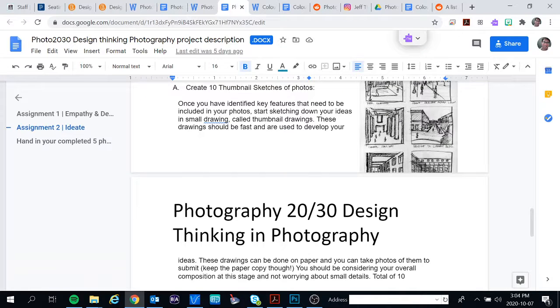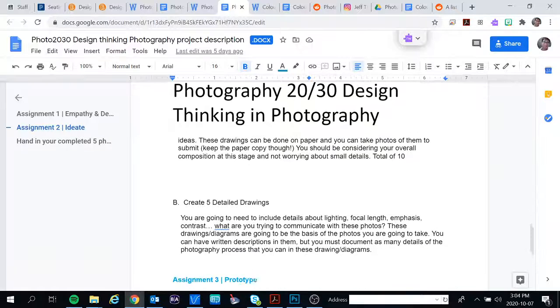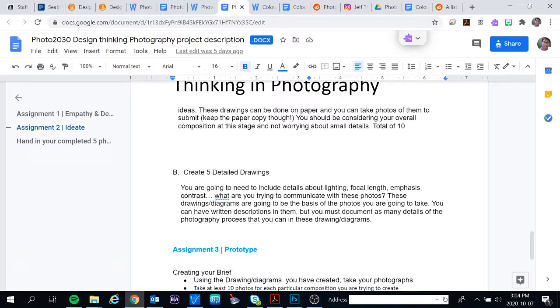These are your ideas. Then you're going to create 5 detailed drawings. Of those 10 original pictures, you're going to choose 5 that you like, and you are going to maybe make them about half-page sized, and you're going to give me some more information, like what kind of lighting, the focal length, the emphasis and contrast you're trying to do with this particular picture. Make it more of a diagram almost. Okay, so that's assignment number 2. I would suggest that you just do them on paper and take a photo of it and upload it to D2L. That's the best way for you to hand that in to me.